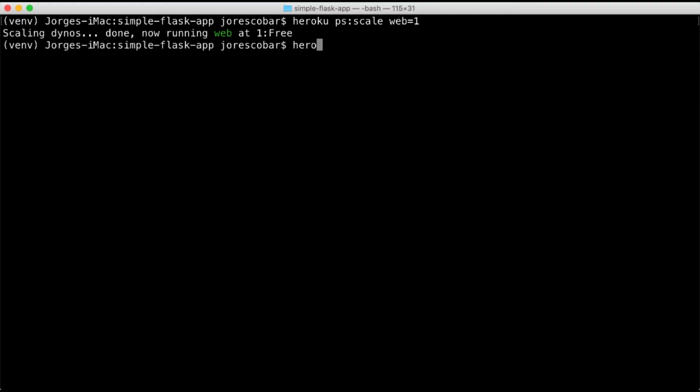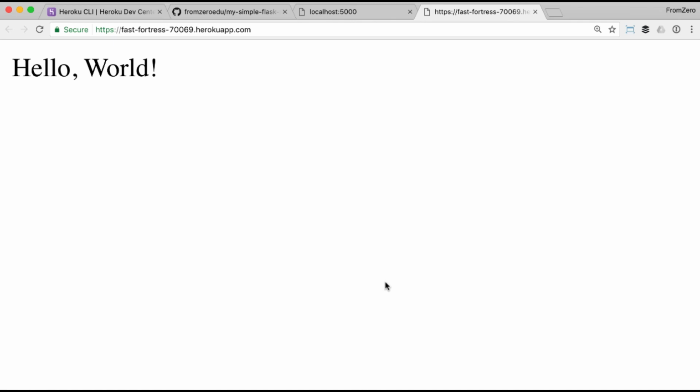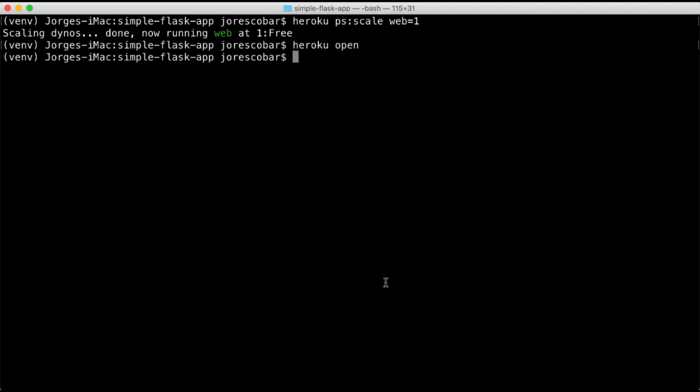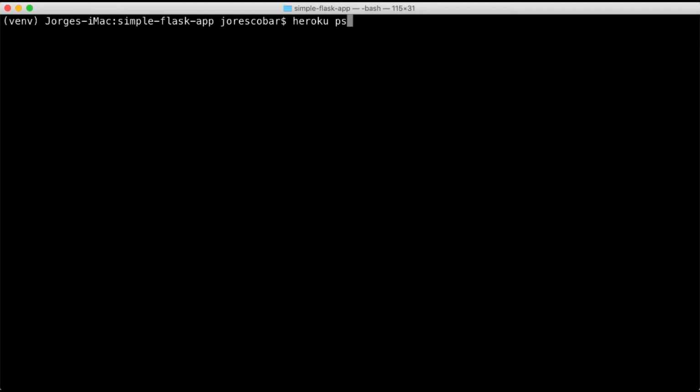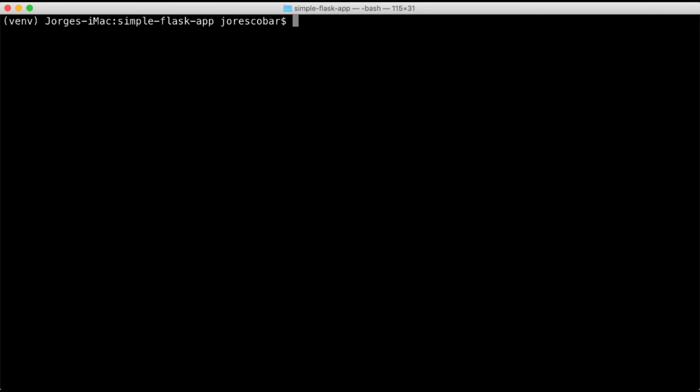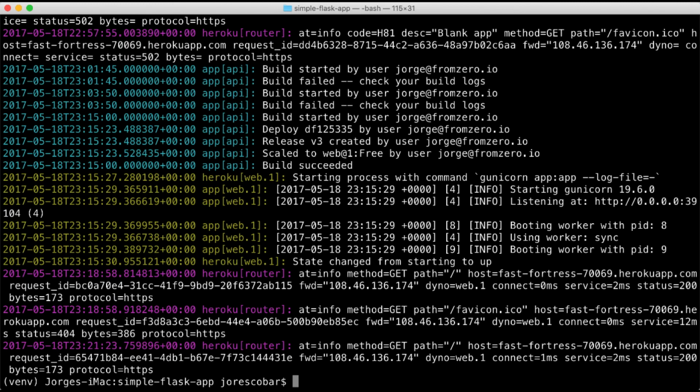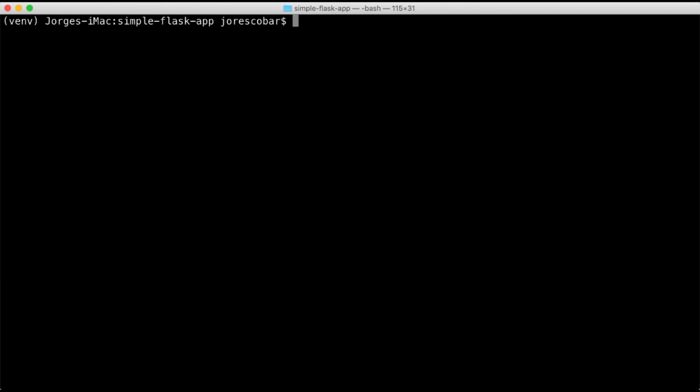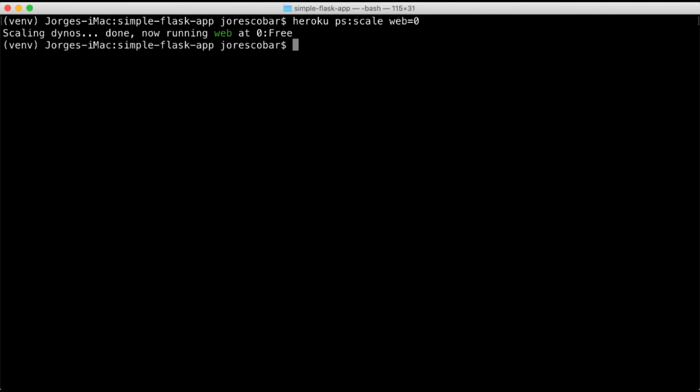You can also automatically open it by typing heroku open on the console. You can check the status of your dynos by doing heroku ps. And you can also read the logs if you have any errors by typing heroku logs. Finally, you can shut down the app by doing heroku ps:scale web=0. Bear in mind that the free tier gives you limited time on the dynos being up.